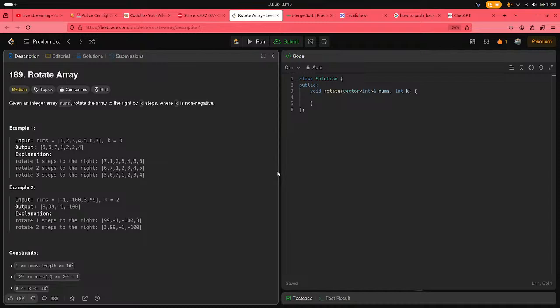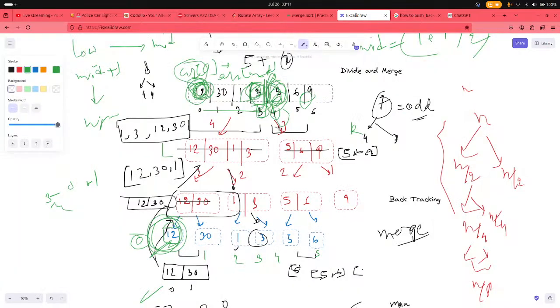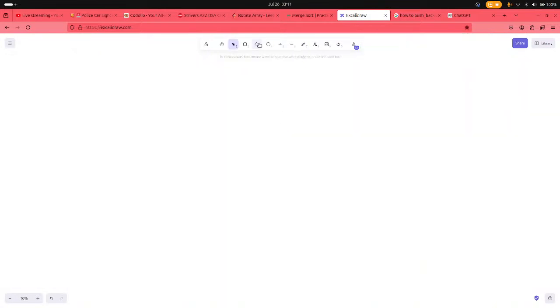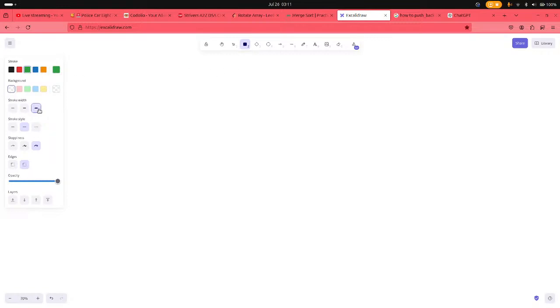Okay. I have opened my, oops, what was my escalator? Okay. Rotating an array, what does it mean? Let me write with this. Okay.